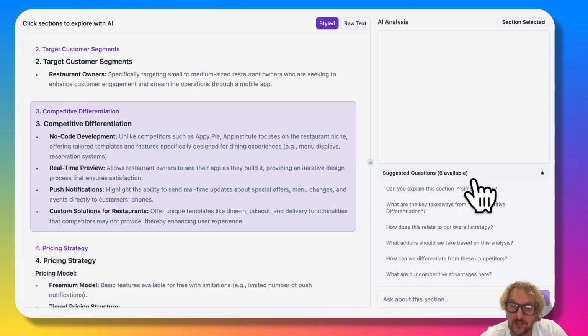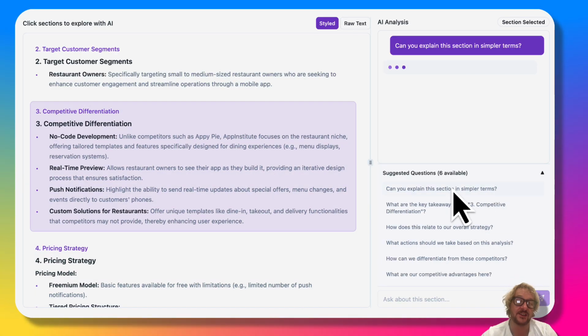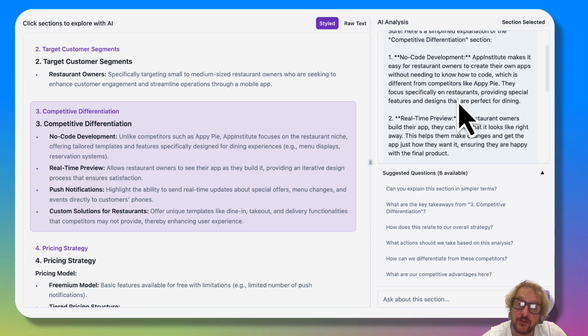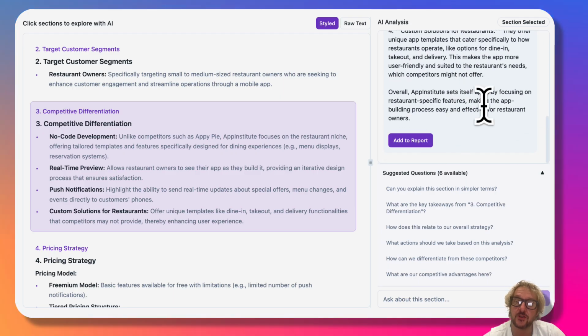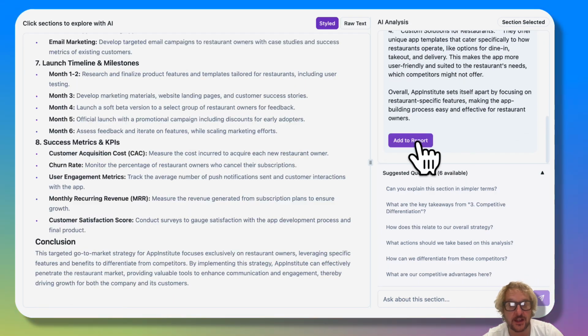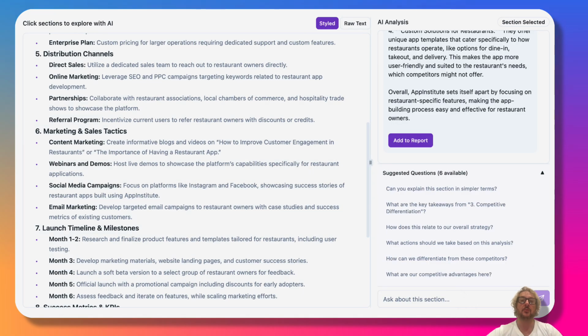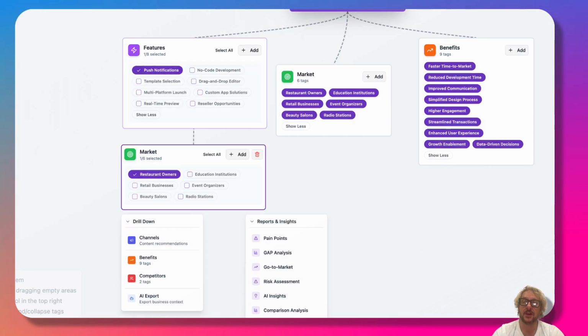And so we can, for example, say, hey, could we explain this in simpler terms? And so we could have a synopsis there, or we could say, how do we differentiate from our competitors? And so again, we can get some further insight in there. And if it's something that we think is actually going to be valuable to the overall report, we can choose to add that further AI analysis into the report there. So we've got an expanding report. And any report that we create, obviously throughout this platform, there are lots of contextual relevant reports and insights.